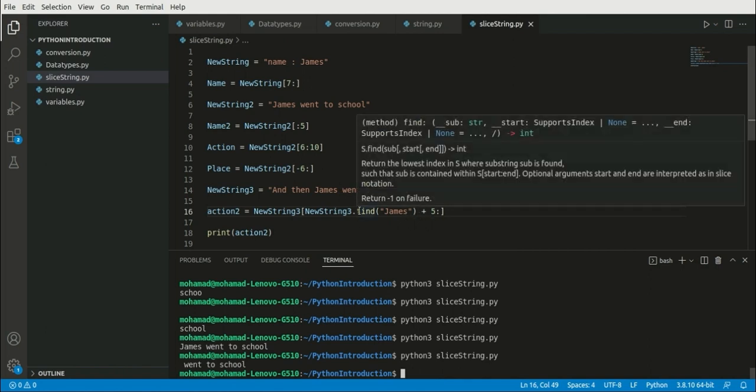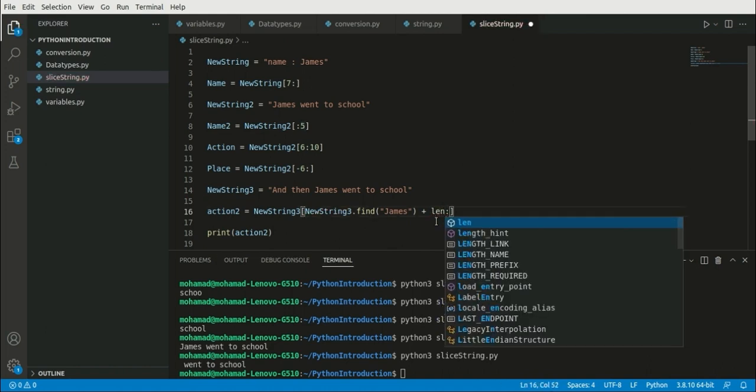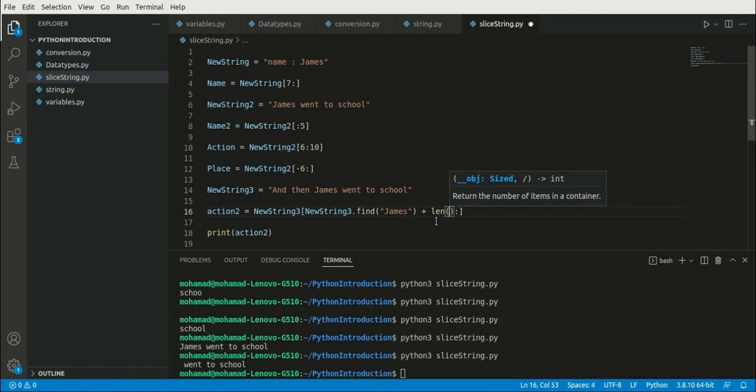Here we have James went to school, so it looks for James. And if we don't want the sentence to contain James itself, the name itself is not going to be placed inside the sentence. So we look for the length of James and write it here. In order to make it more beautiful, we can write len. So if you don't want to count the characters that you're looking for, you can write len James and plus, and let's save it, run it.